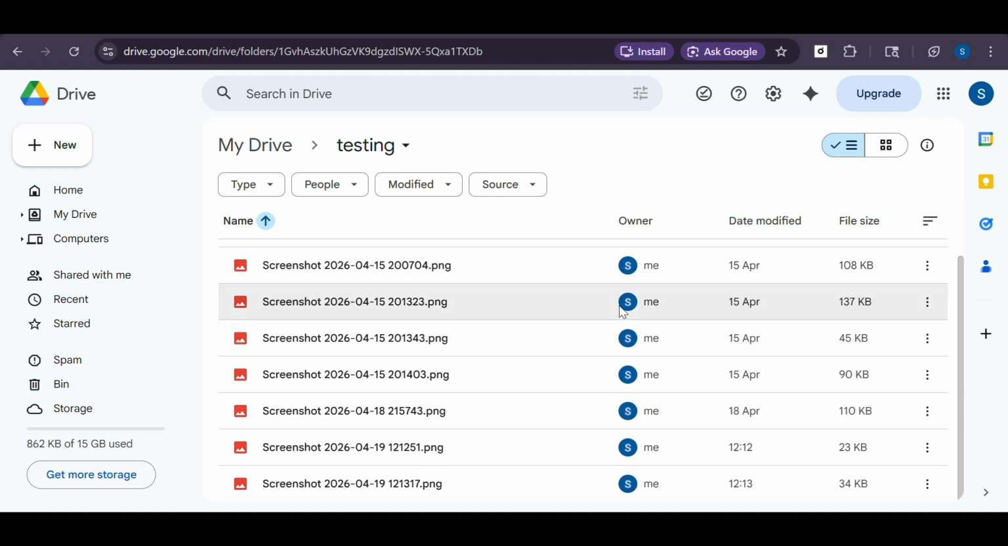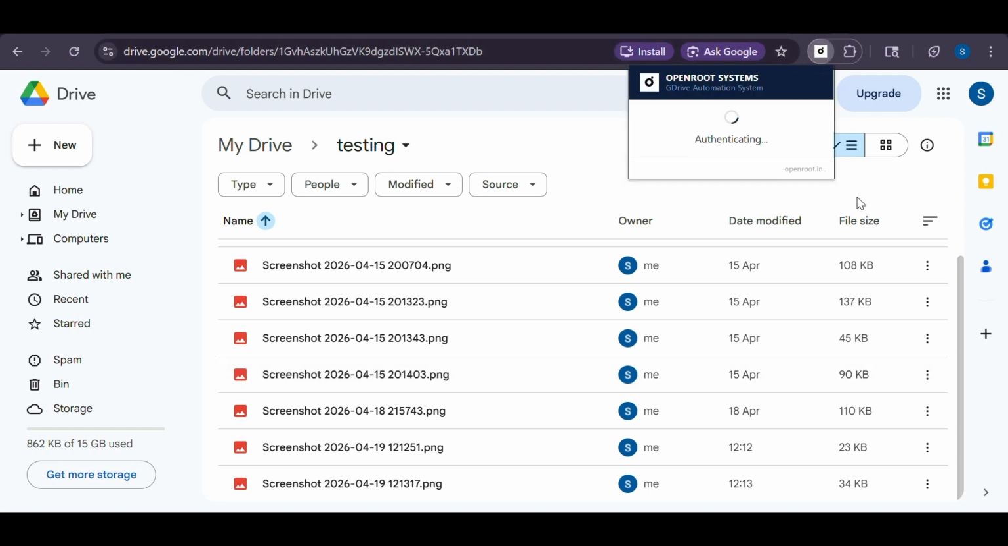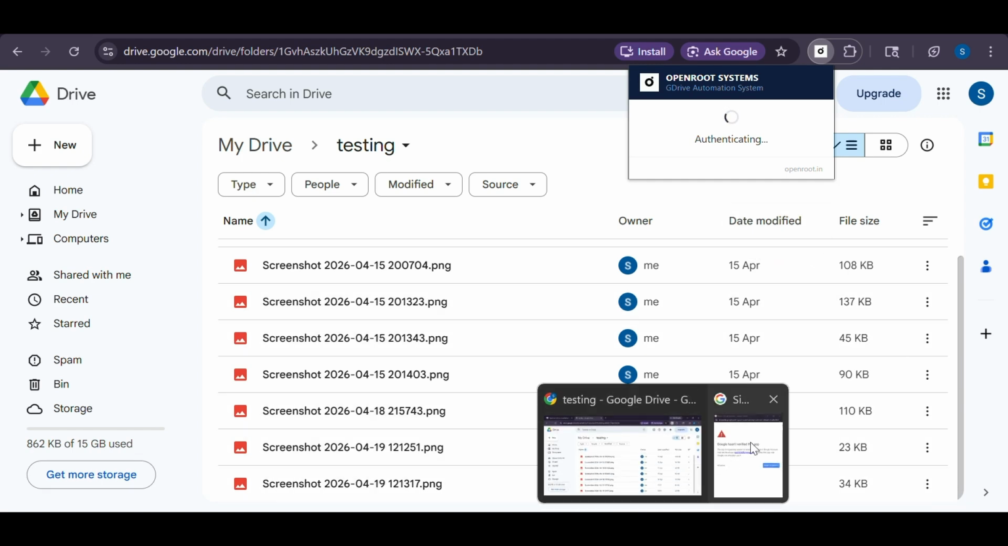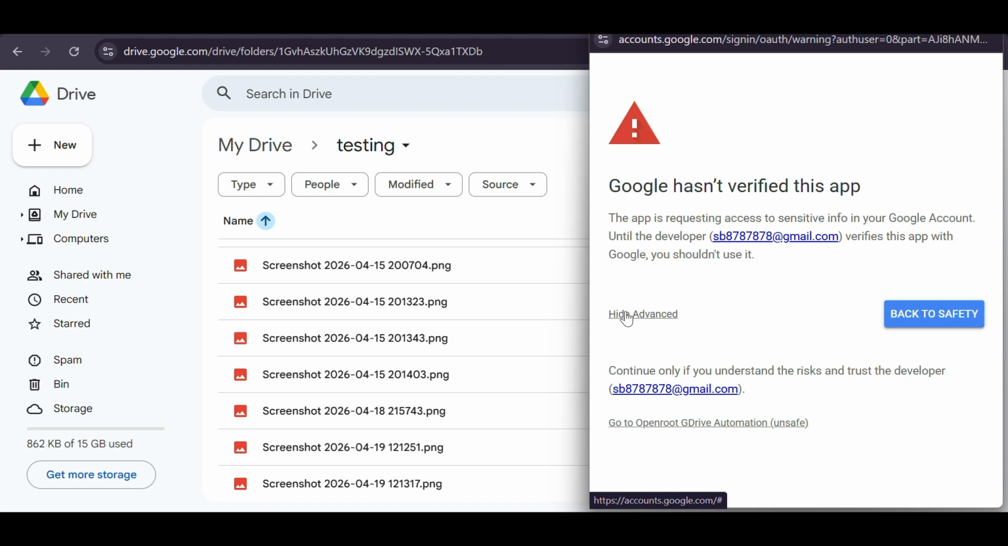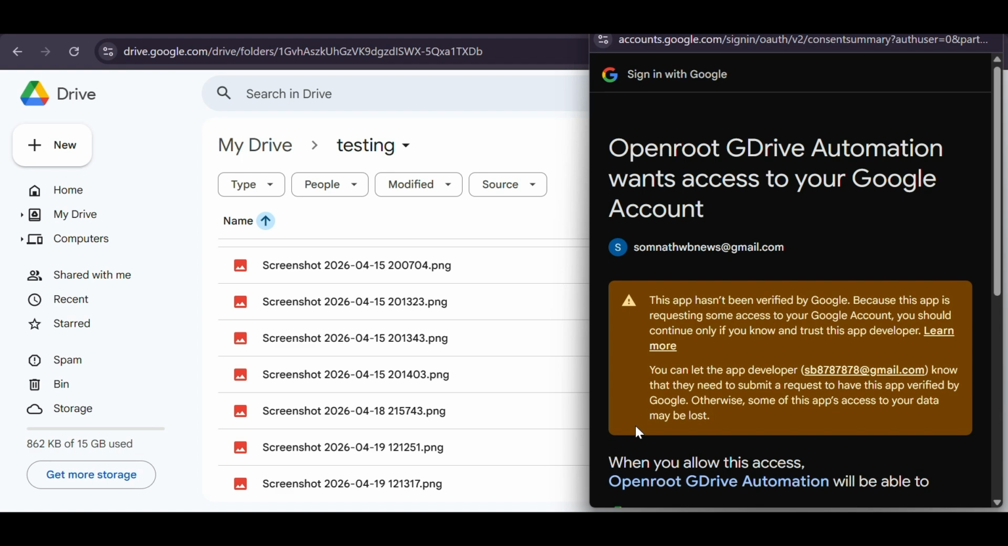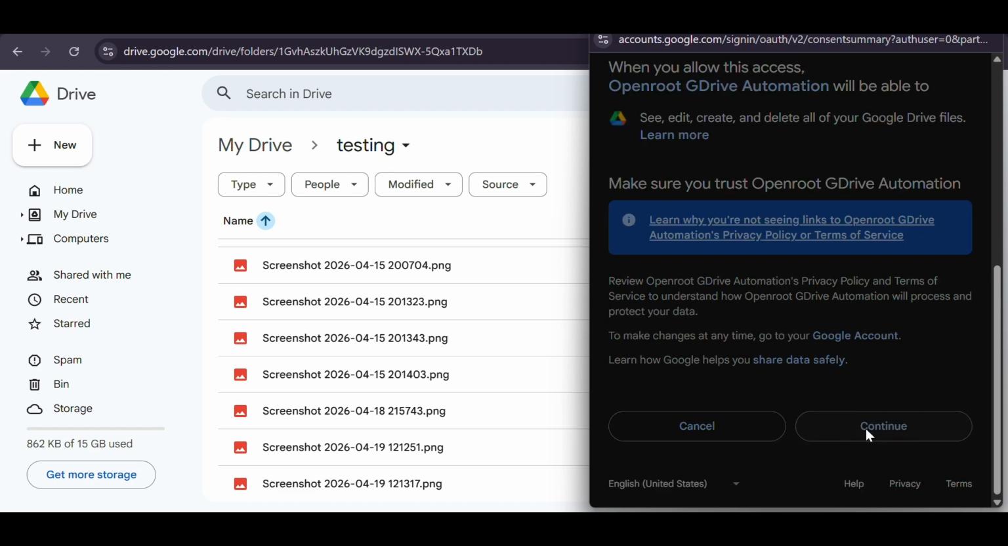As you can see here, the folder contains multiple images with unstructured naming. Instead of manually renaming each file, which is time consuming and error prone, we use our Chrome extension. So this extension integrates directly into Google Drive and works within the current folder context. With a single click, the system authenticates using Google OAuth and begins processing the files.